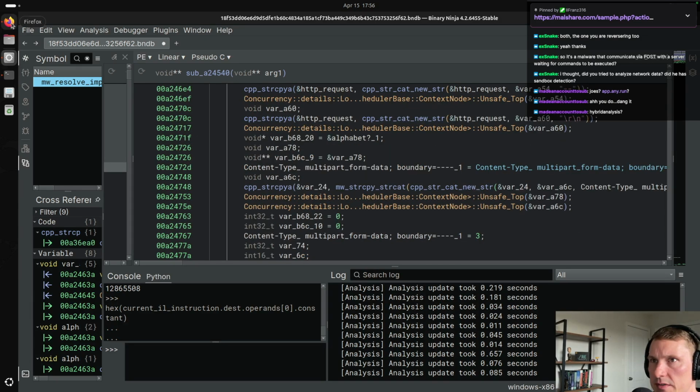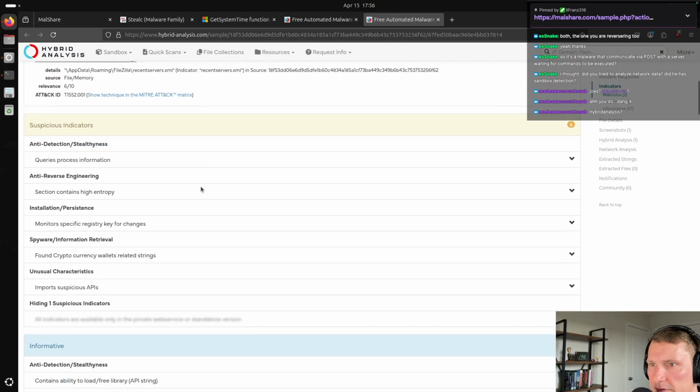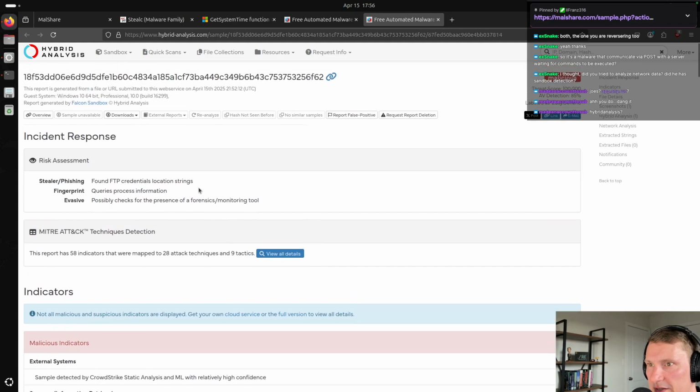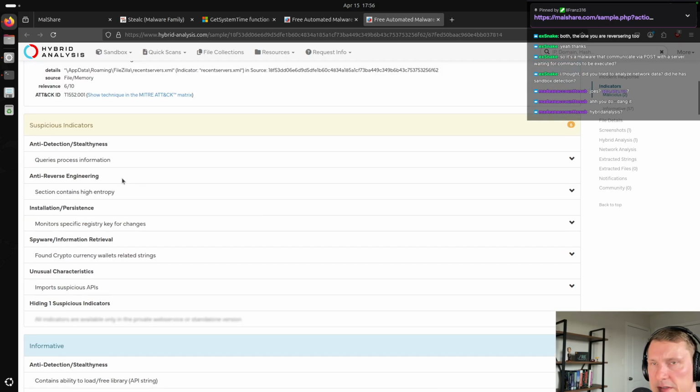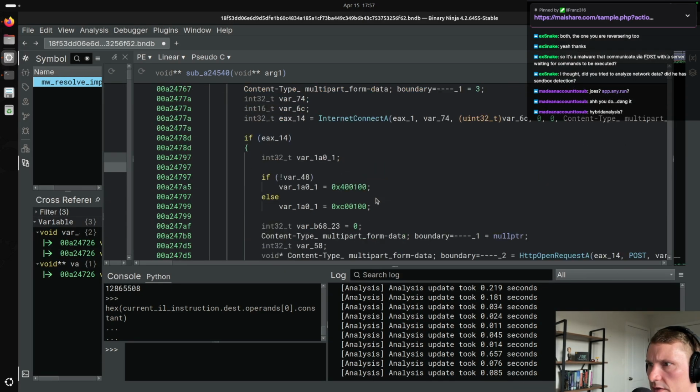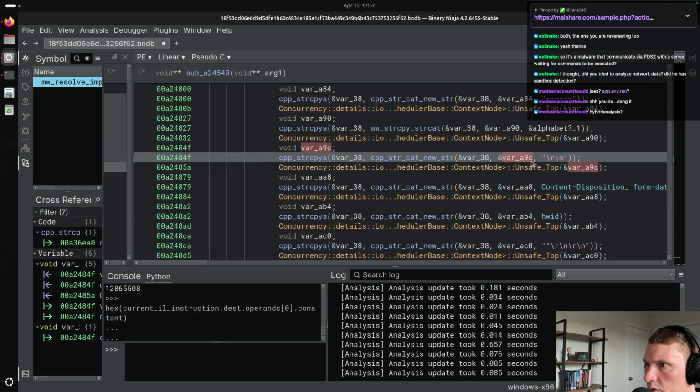Okay, let's see if the sandbox run is done. Yeah, so it has two detections in Hybrid Analysis. Found FTP location strings, and then their ML worked on it. So not a ton, but okay. Then the internet connection's made, more new lines.